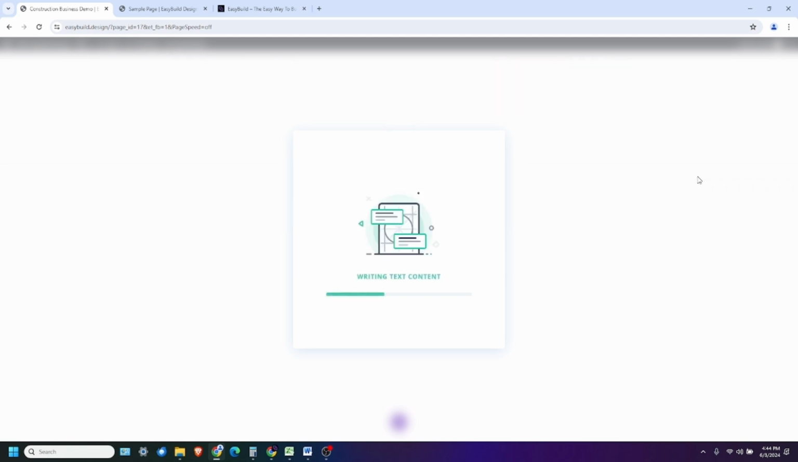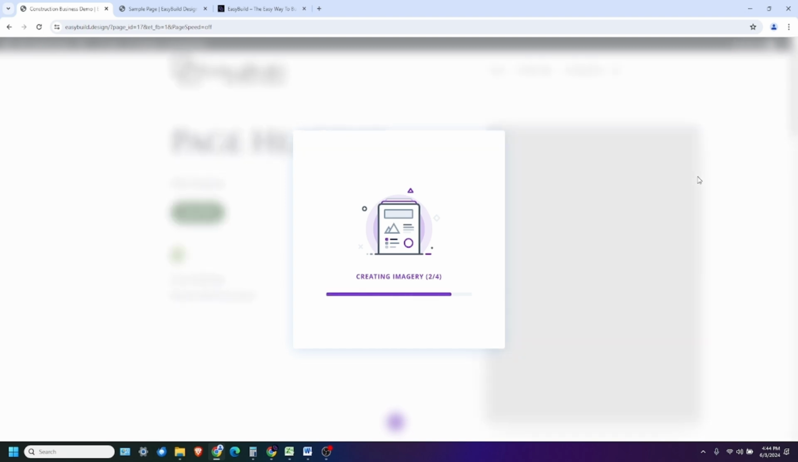Now, this process does take several minutes. AI is going to generate its own images as well, text, and all of that. So I'm going to fast forward and come back in just a few minutes.